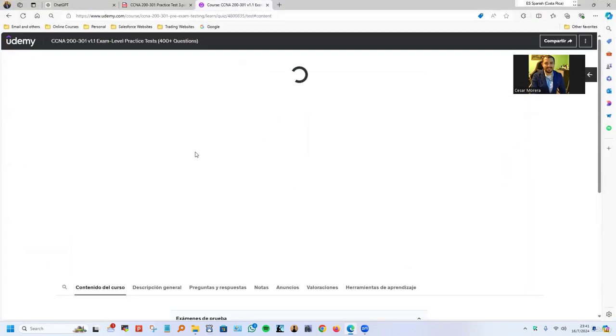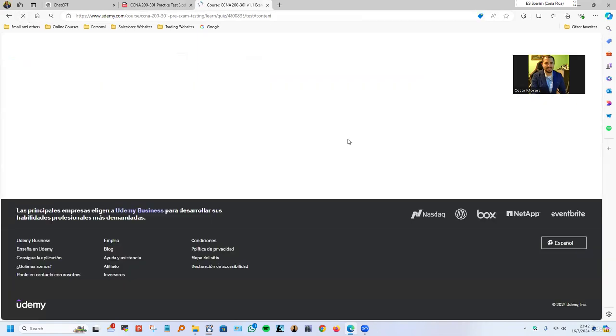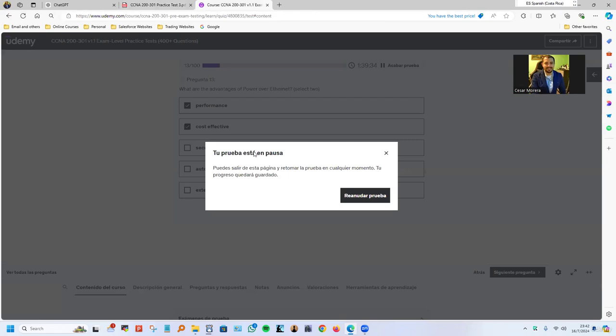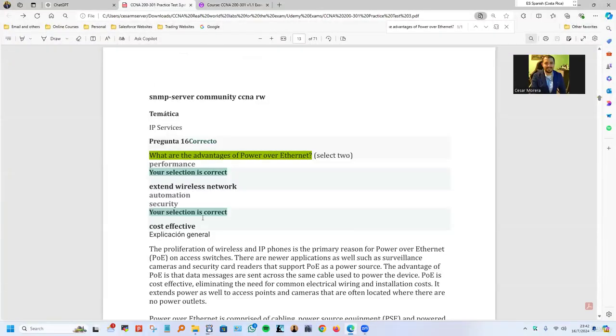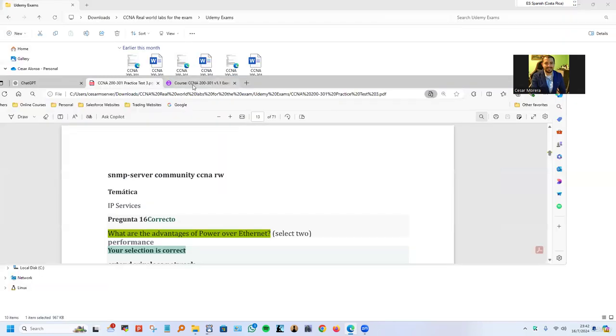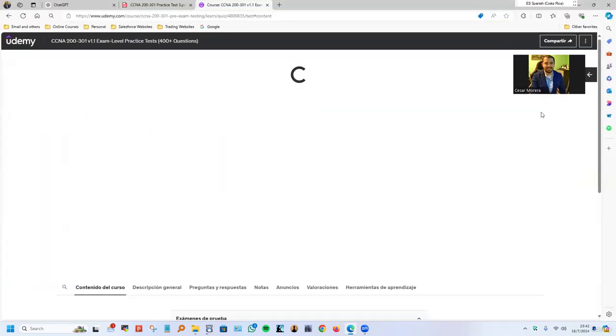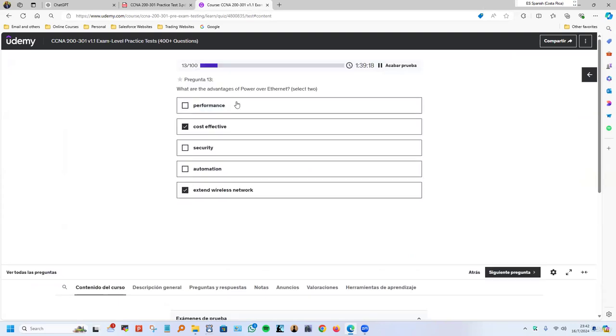So let's go there and let's be patient. It's taking quite some time. Let's be patient as much as we can. So the cost effective and the extended wireless network. Extended wireless network are cost effective. Okay. Let's go with the question and analyze it. The question states like this: what are advantages of power over Ethernet? Cost-effective, and extended wireless network.